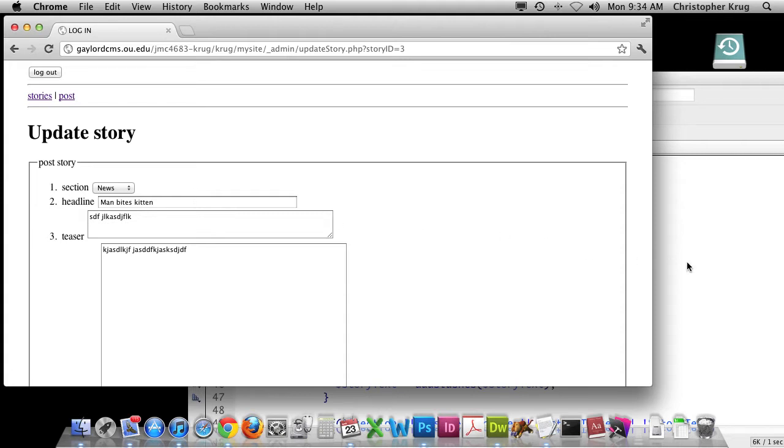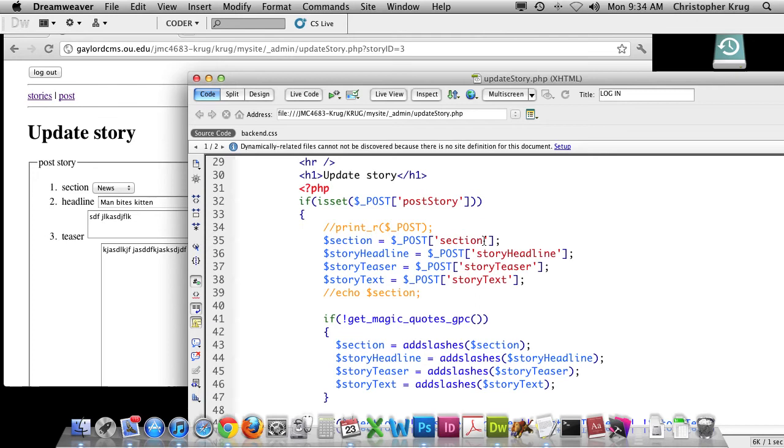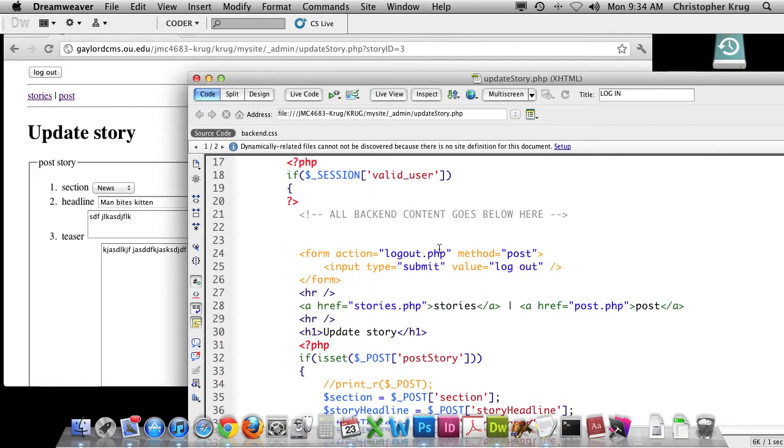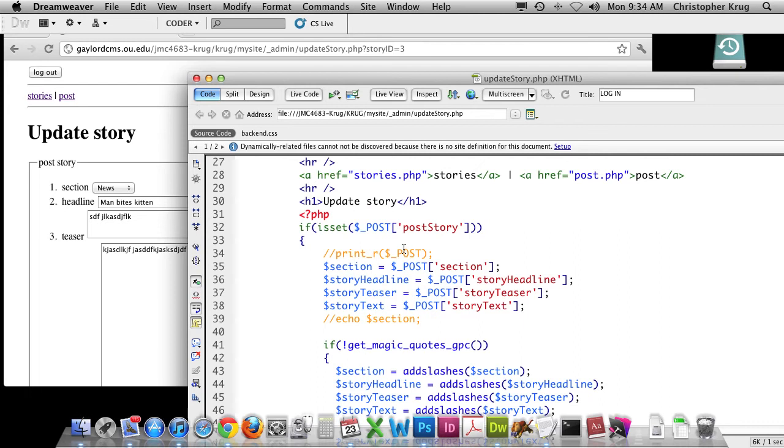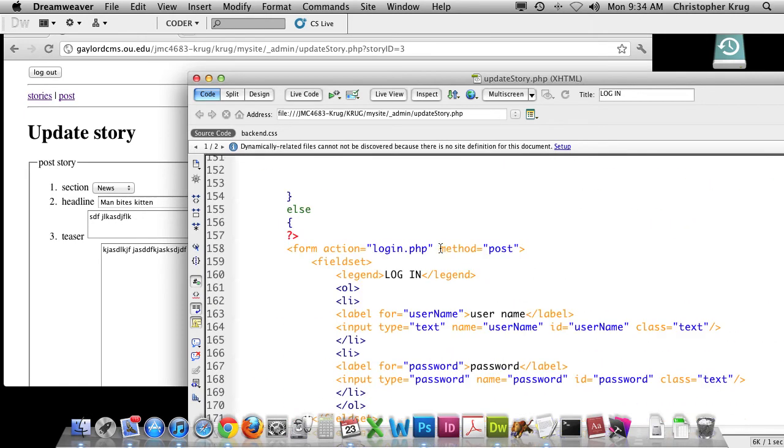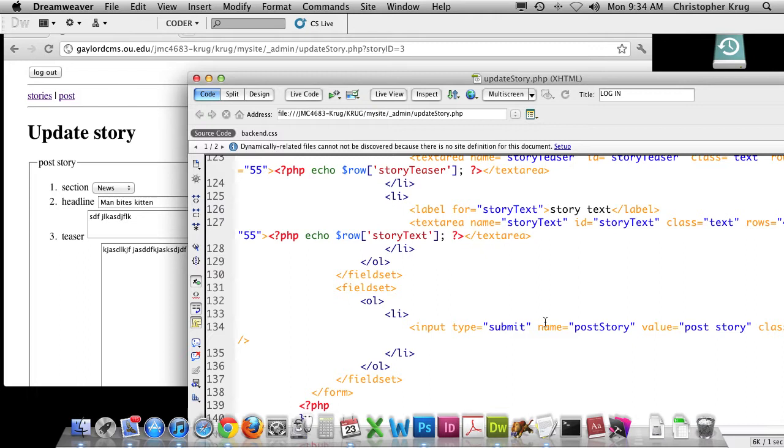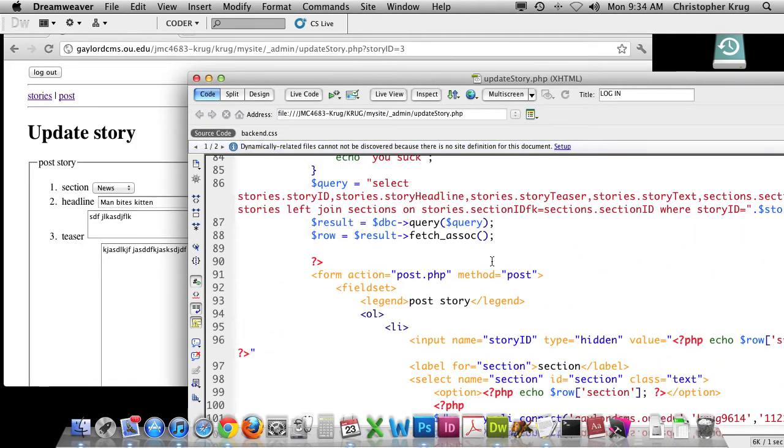But before I do that, I need to fix something on the back end. We need to change the query. So we saw here at this point in the line of code, we're waiting for the post story element. So I'm going to go down and change in the form page. So that's the form. Right here, instead of post story, I'm going to change this to update story. And in the name attribute, I'm going to change that to update story. And then I also need to change where the form goes. So instead of posting it to the post page, we need to change this to update story.